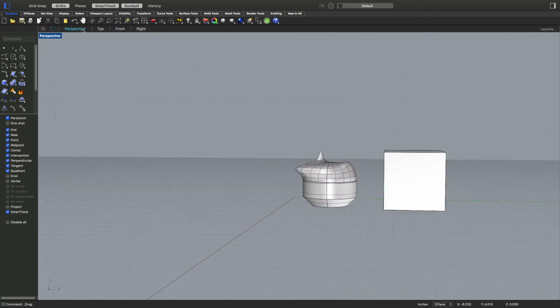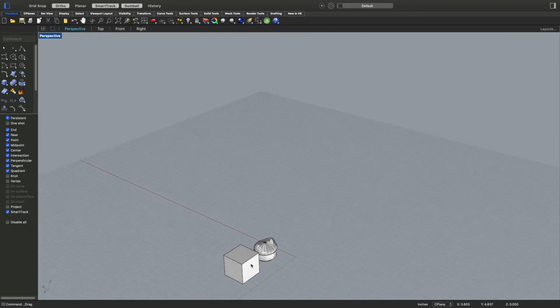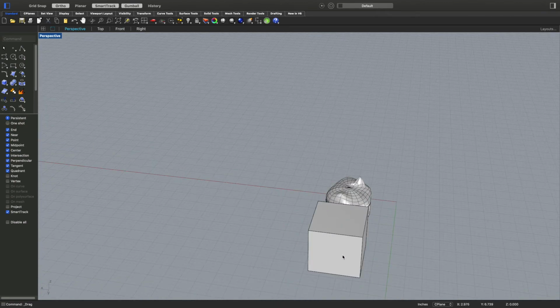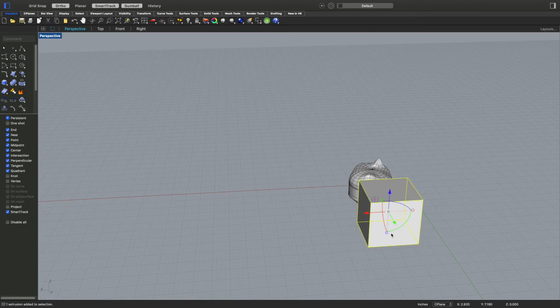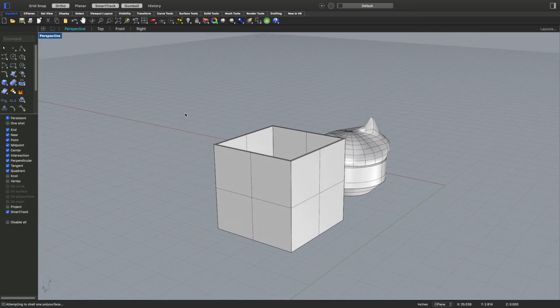So let's go back to perspective here, and I'm going to make this box a shell so that it has an open top. So I'm going to type in shell, enter, click on this top face, I want to remove that, and then my thickness I want to make 1/16, so 1/16 of an inch. So that gives me a box as well.